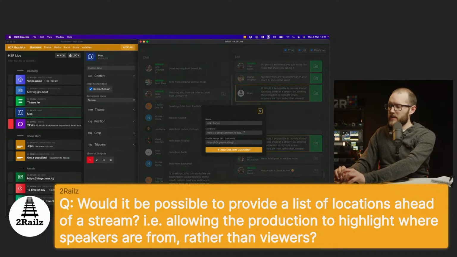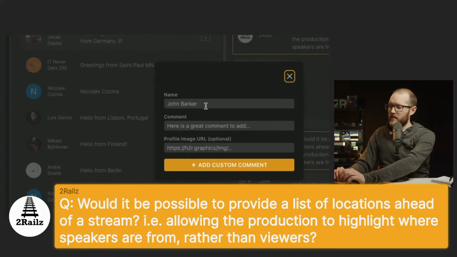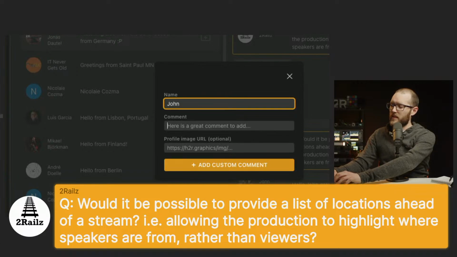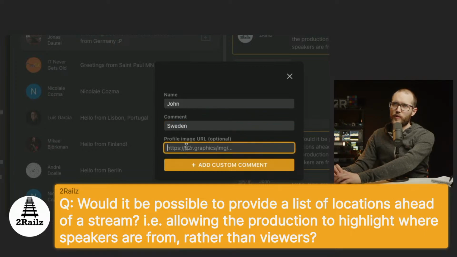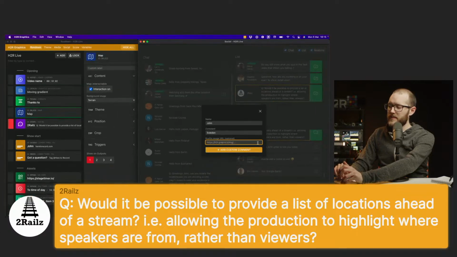So adding a new comment, I could say that the speaker John is from Sweden, and then have a little picture of whatever I wanted in the profile picture area, and that would fill up that box below there. So I'd see my name, John, you'd see the location, and then you could see a picture of the speaker as well. That could look quite nice. I would head that direction, filling out all of these custom comments before your live stream kicks off, and then you could easily show those.